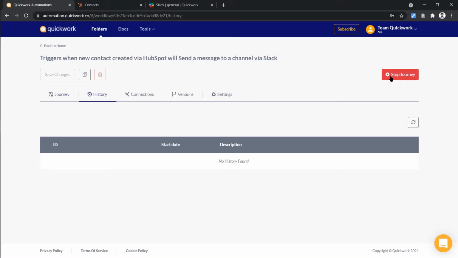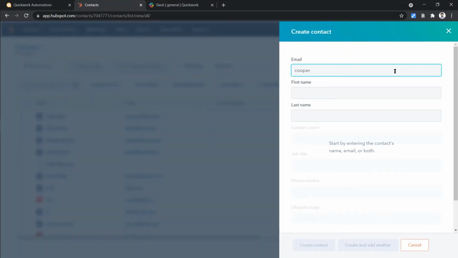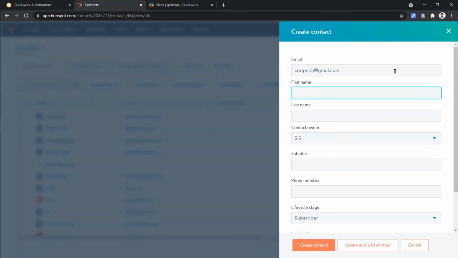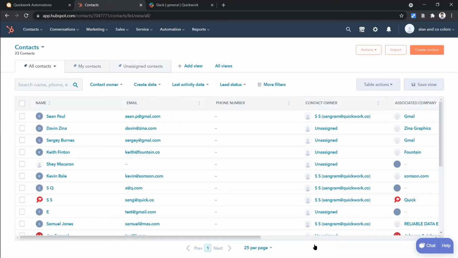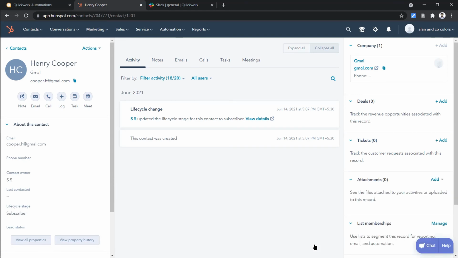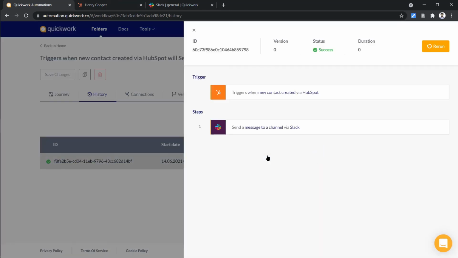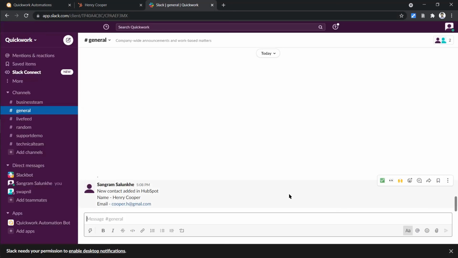To check our output, go to HubSpot and create a contact. Add contact details and click on Create Contact. Once created, go back to our journey to check journey execution. Yes, our journey is executed successfully. Now, visit Slack. We can see a new message is received with contact information. This way, we can build an automation journey to get Slack notifications when a contact is added in HubSpot.